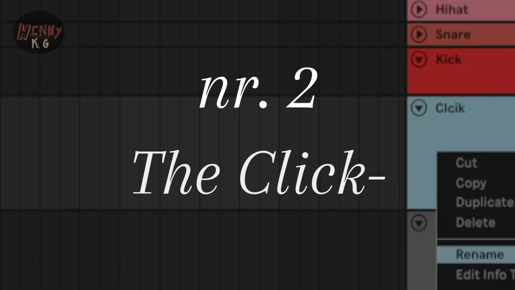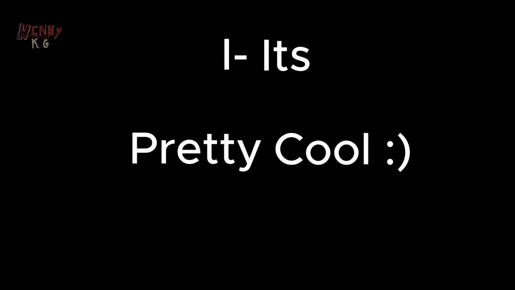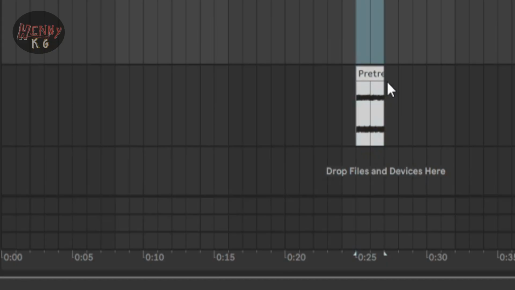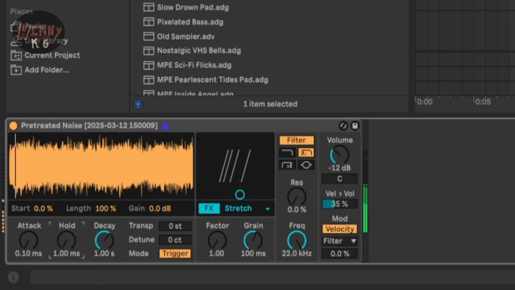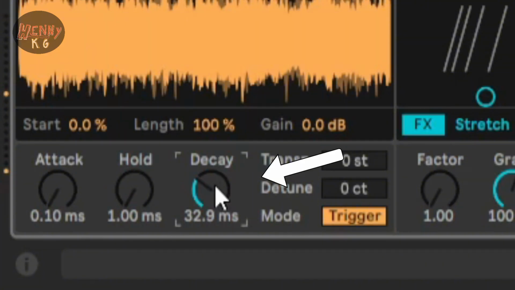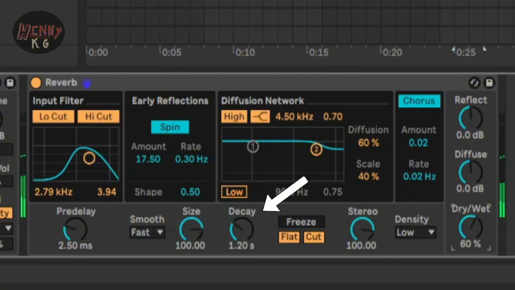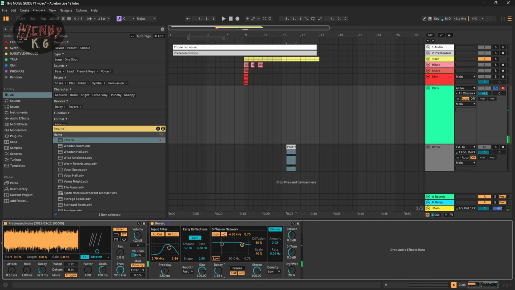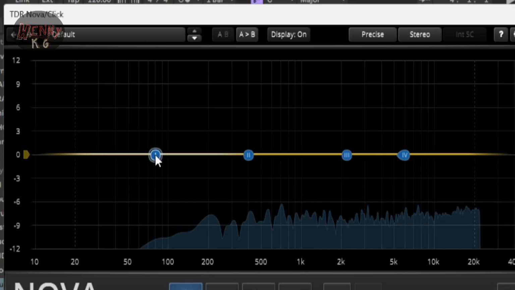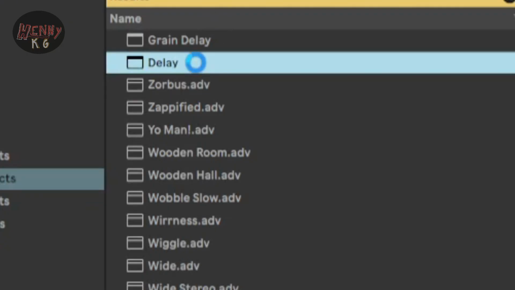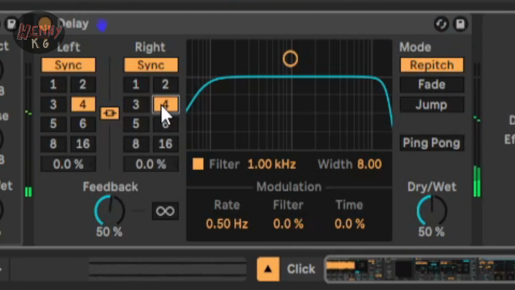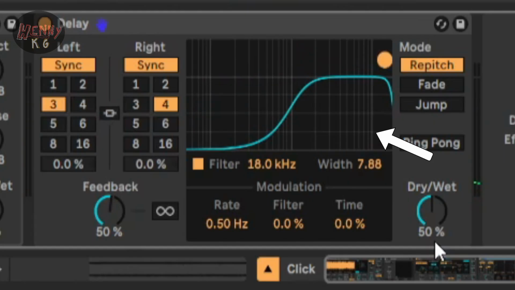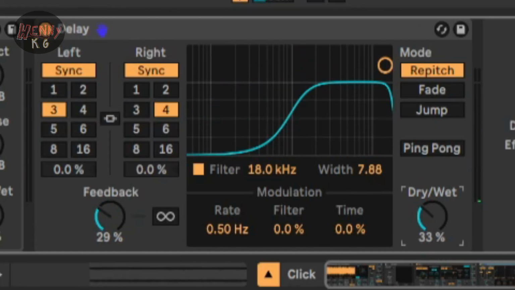Number 2 is the click percussion thing. It's pretty cool. We start by finding a sampler and drag the noise in. To make the click sound, you need a very fast release, like about 30 milliseconds. Now add reverb with 1 second decay and about 25% wetness, and yeah, that's a click. You can experiment with envelope, pitch, and EQ to get your sound, and a good tip is to add delay. I like to have the left and right channel kinda staggered like this, and the feedback to be high frequencies only with medium feedback and kinda low wetness.